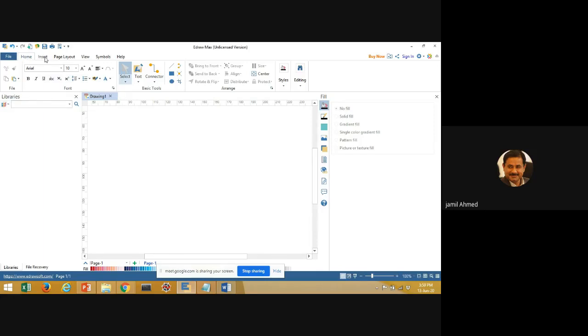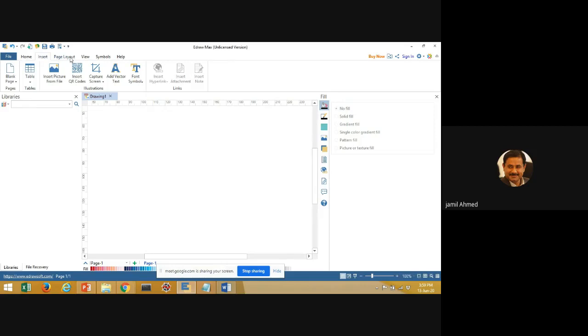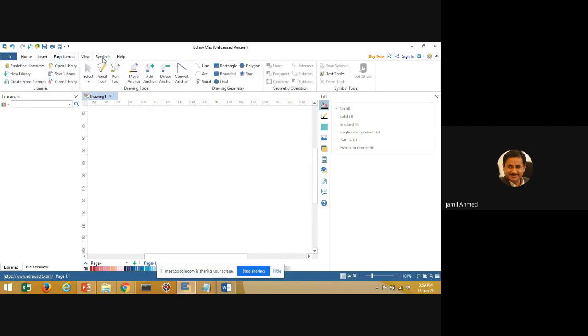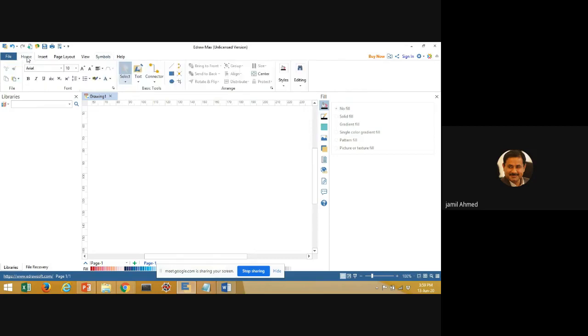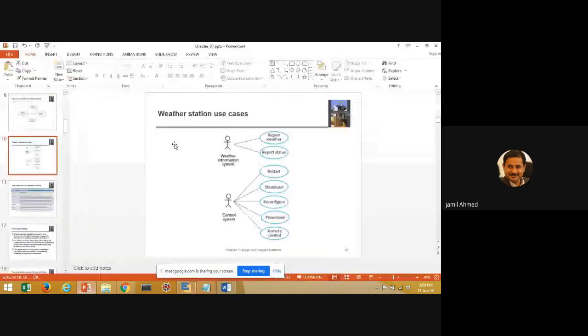This is the Home tab, then the Insert tab, Page Layout tab, View tab, and Symbols tab. Now lots of tabs are there, and we can use them in a more authentic manner. This is the weather station use case. We need this symbol. It represents that there is an actor, a person, as we have discussed in our first lectures. Why do we represent this, what is the purpose of this one, and what are these lines going to represent?